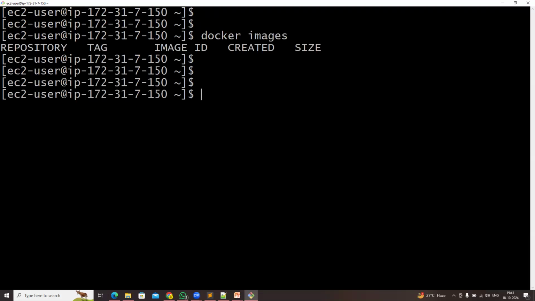Docker images. Currently, are any images available or not? There are no images. Now I will download one image. Observe carefully: docker pull, then the image name, hello-world. What is the name of the image, guys? Hello world. Just for testing purposes, to check whether Docker is working as expected in our machine, we are going to use the hello world image.